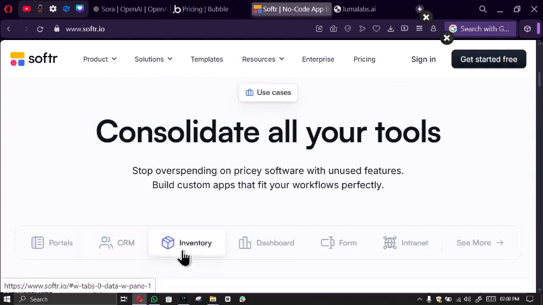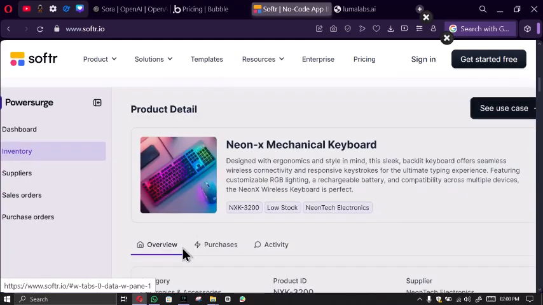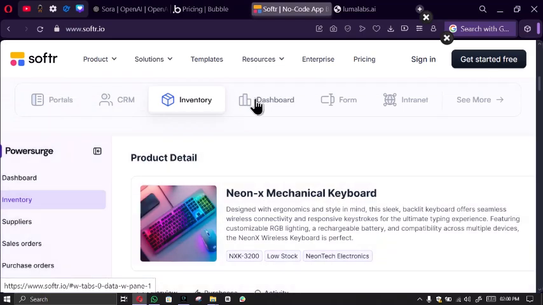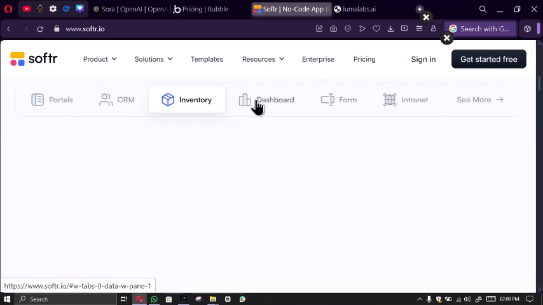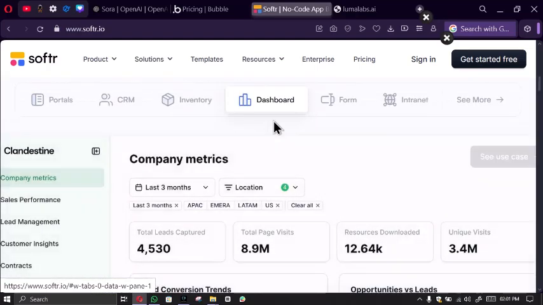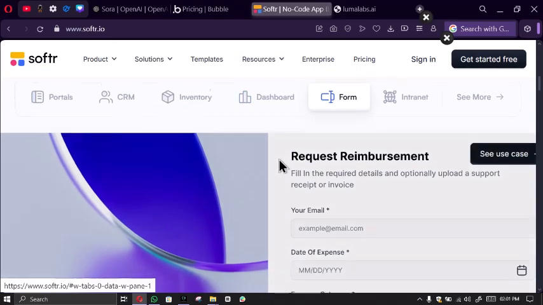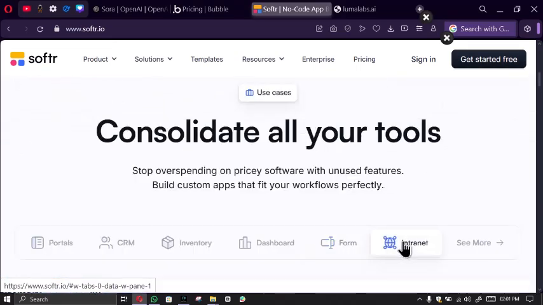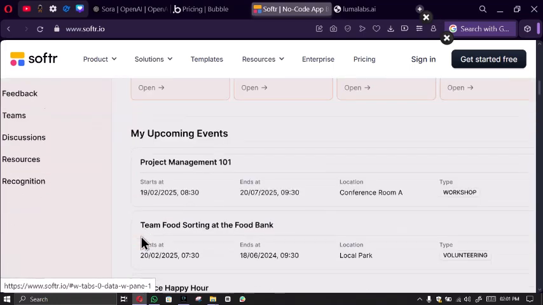This is for inventory. And this is for dashboard. This is how it looks. This is for the forum. And this is for intranet and so much more.